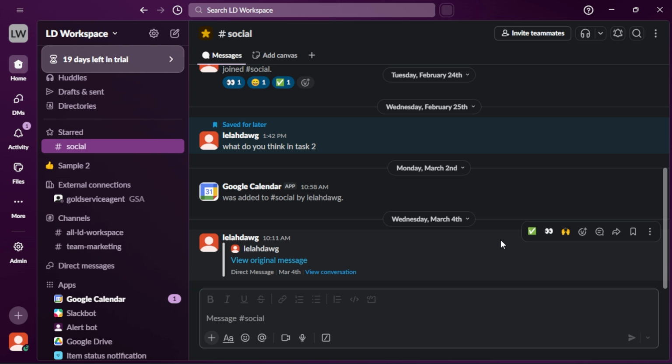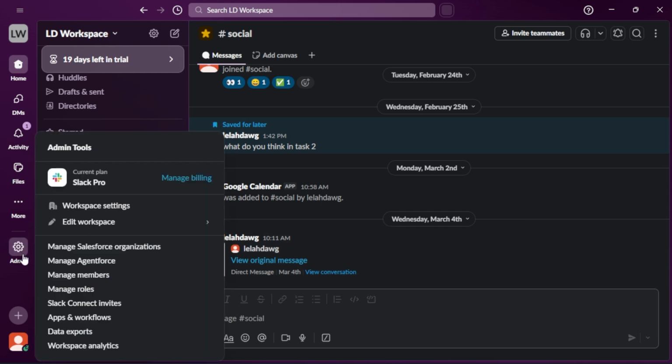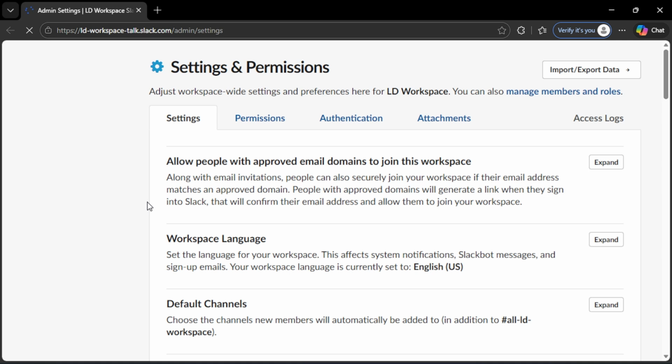Step 1. Open Workspace settings via Admin Tools. In the 2026 Slack layout, the fastest way to access your core account and workspace controls is through the dedicated Admin Hub in your sidebar. Click the Admin gear icon in the left-hand sidebar. From the menu that appears, select Workspace Settings. This will open the Settings and Administration page in your web browser.